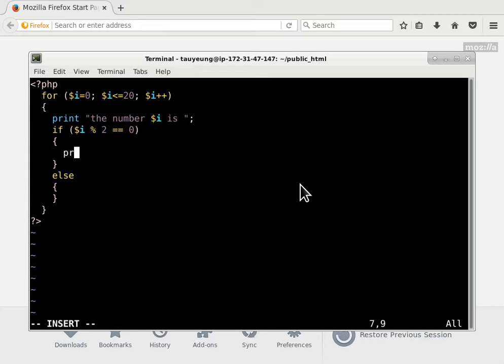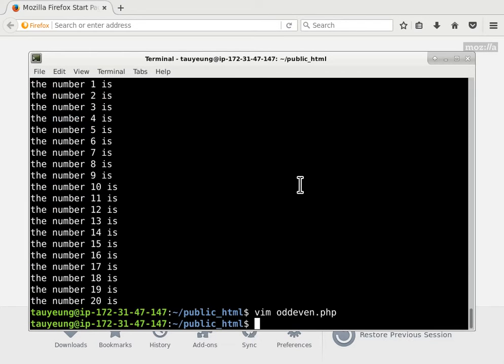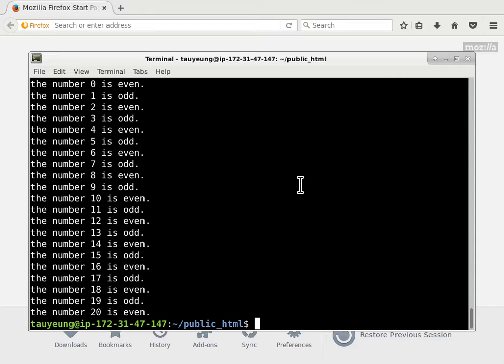So if this is even, then I print just the word even with a period and line feed. And over here, we'll do something similar, except it's going to print odd with a period, \n, and double quote. Okay, so let's see if that works. Aha, so it does work.